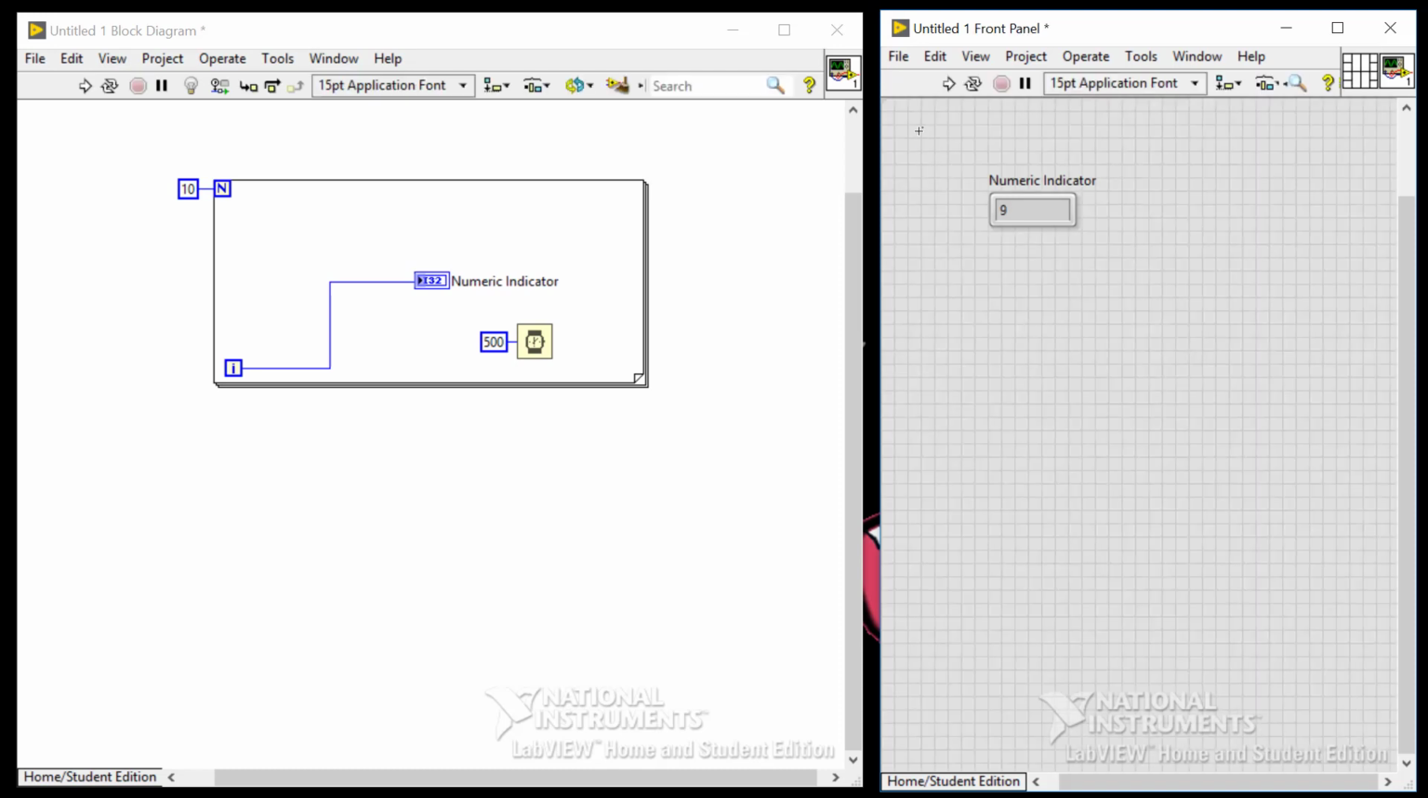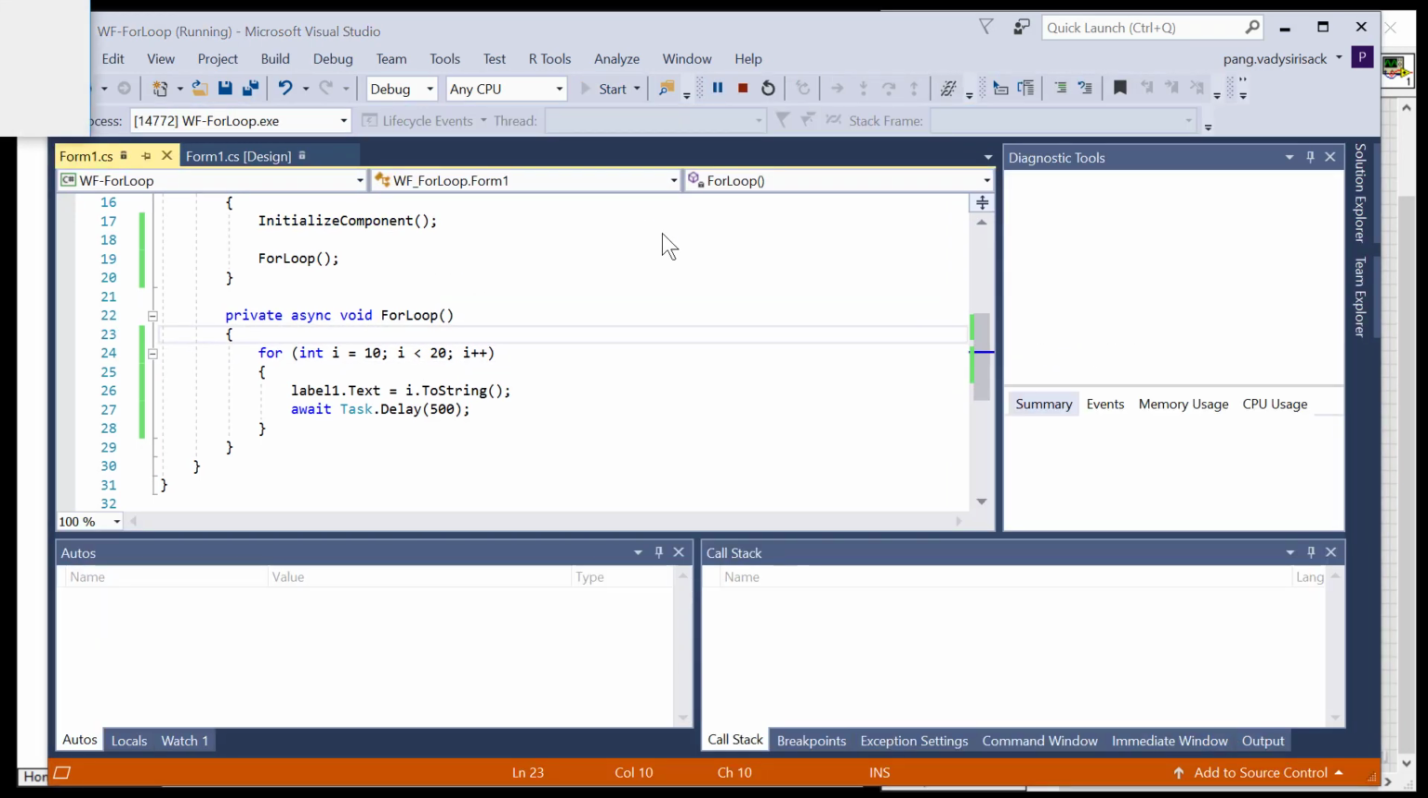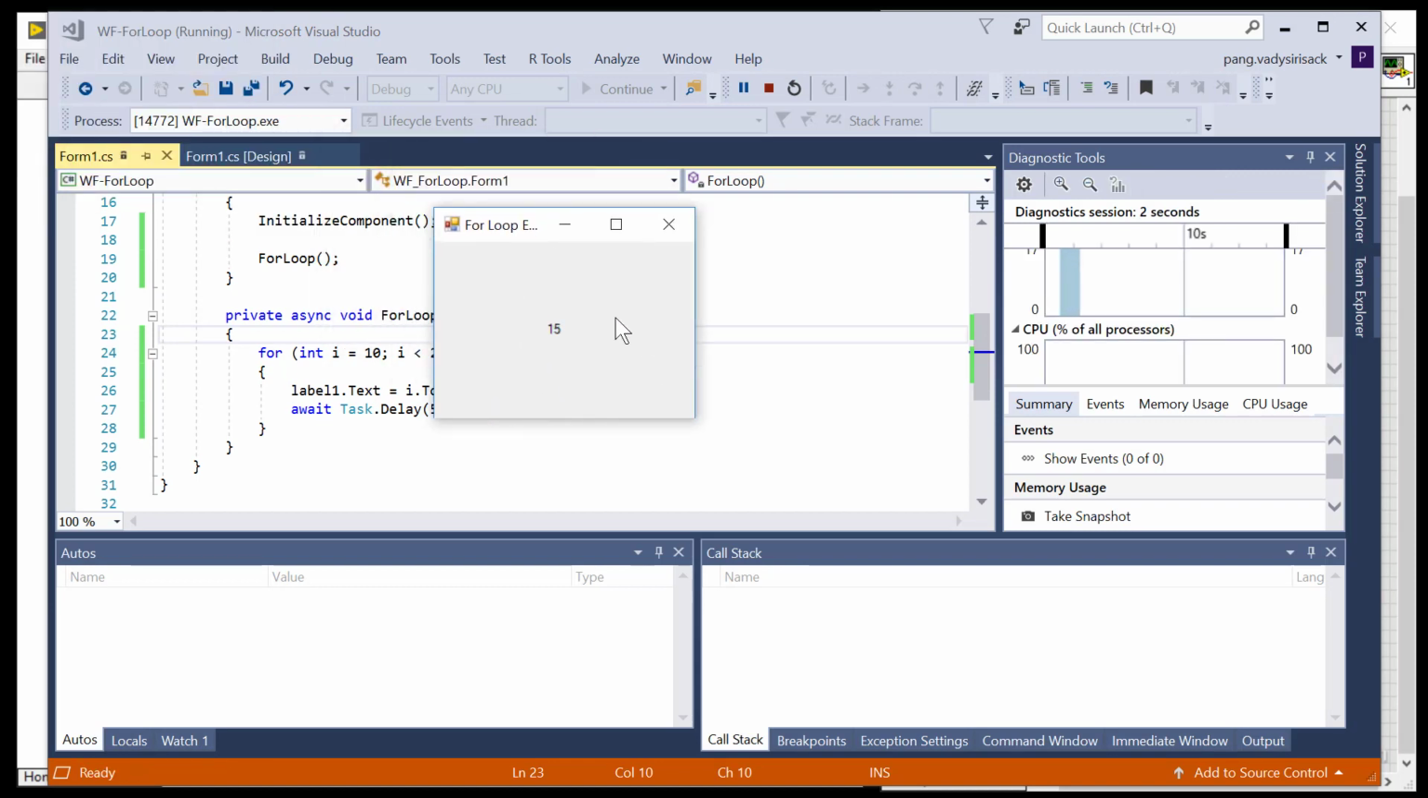Okay, looks good. All right, so what if we wanted to go from 10 to 19? So in C#, this is pretty straightforward. All I do is change this I to a 10, and then change this to a 20, and hit run. That counted from 10 to 19.